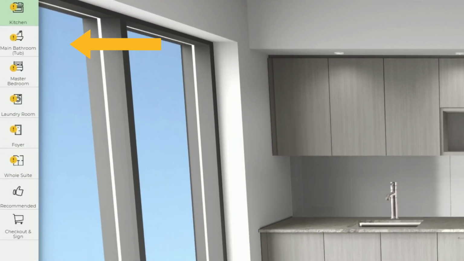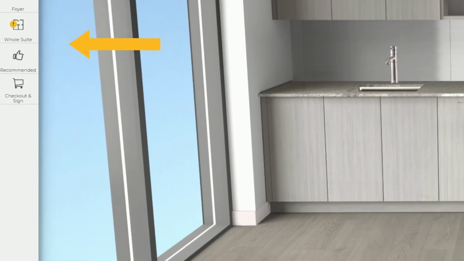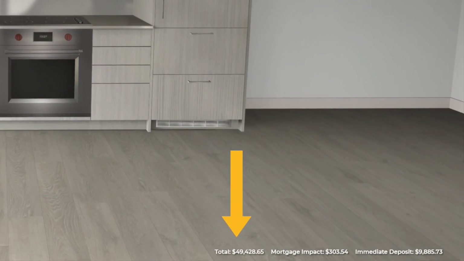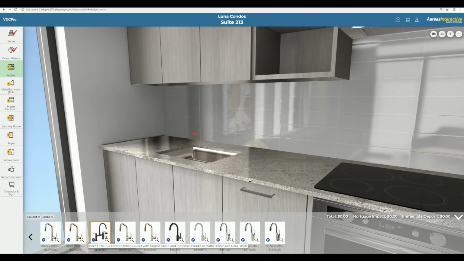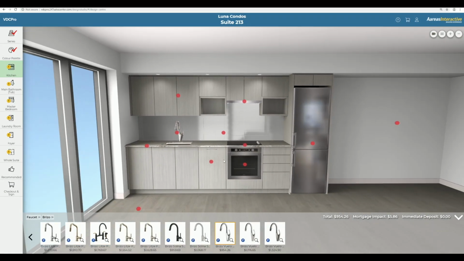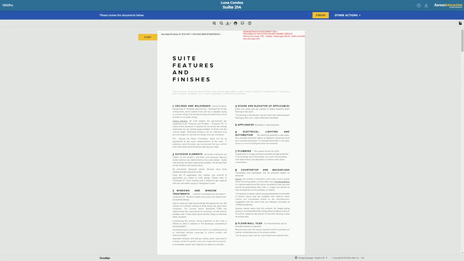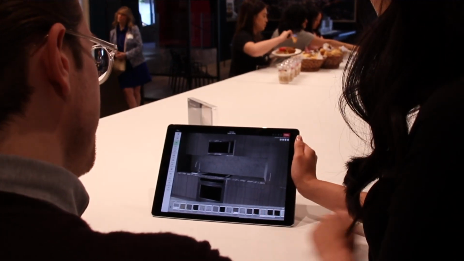Down the left, you have the menu of all of the different steps that you need to complete. Down in the bottom, I also have a running total of my upgrades, my immediate deposit due, and one really important feature, the mortgage impact. And then finally, you actually have the 3D visualizer, which shows off the actual space you're looking at, through to actually checking out and signing, whether that's done online or in the decor center.